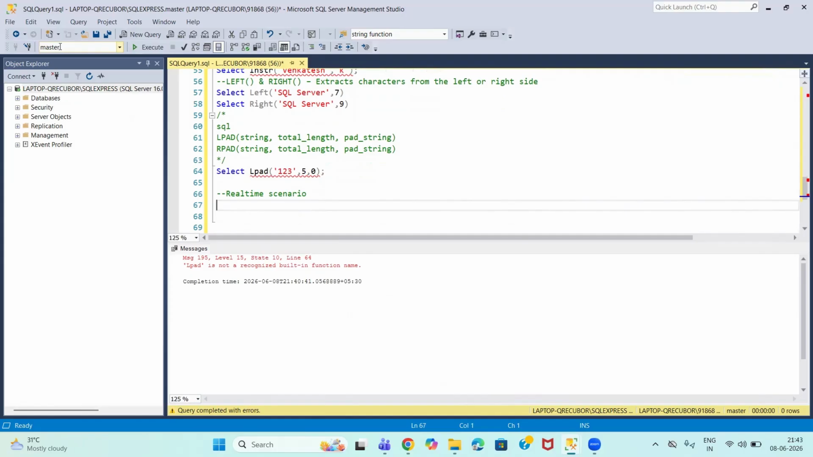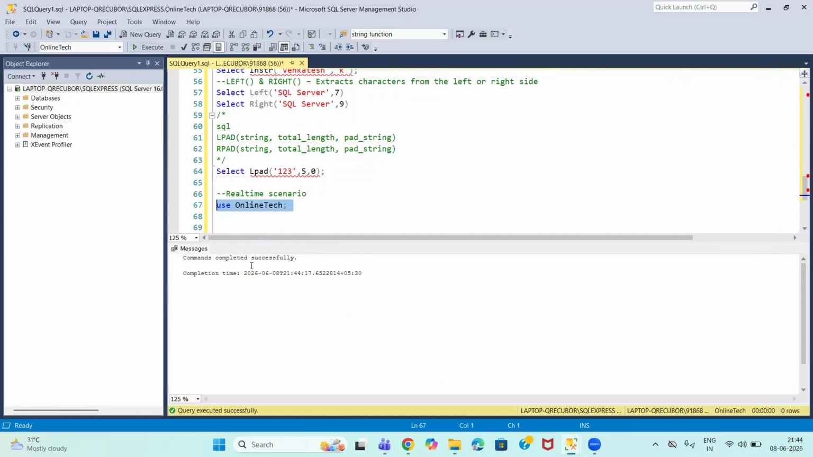As you can see here, we are connected to the master database only, by default, when we open this SQL environment. So let me connect to our database, which we created already. Use online tech database, which I want to connect. As you can see, master database is there. Let's connect to the online tech database, write it and execute it. As you can see, completed successfully, and connected here as well successfully.